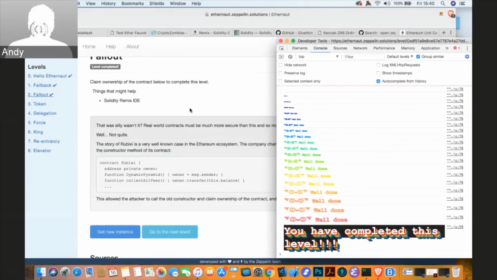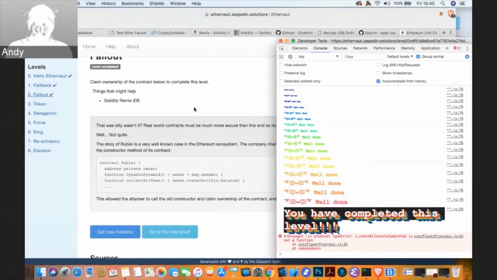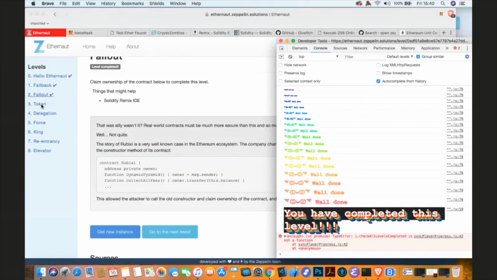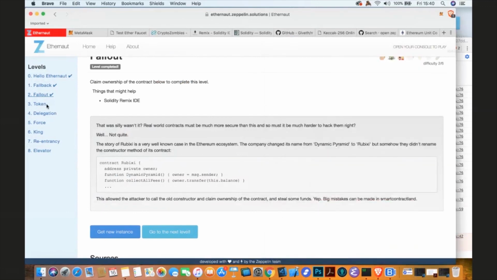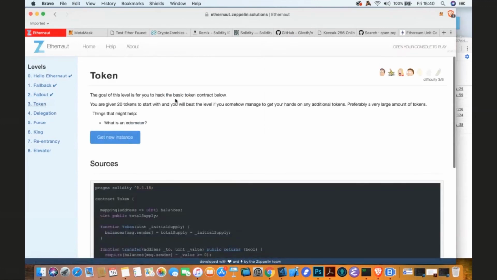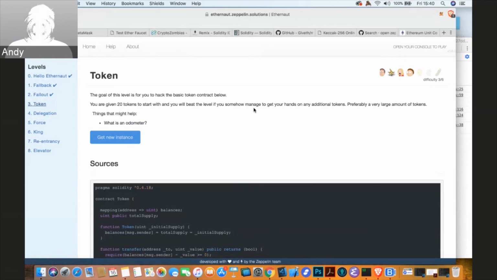There we go. So before we move on to the token contract, are there any questions about the last two, about this notion of a fallback function, or about scope variables, how you declare those in Solidity, how you keep them safe? No? Is everyone still there? I'm still here.